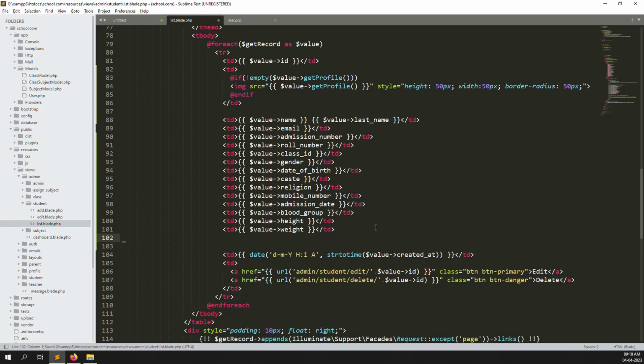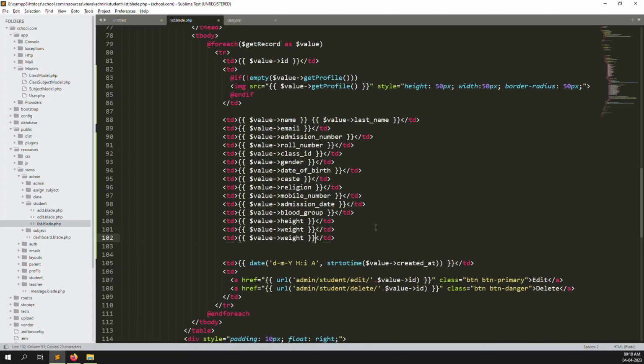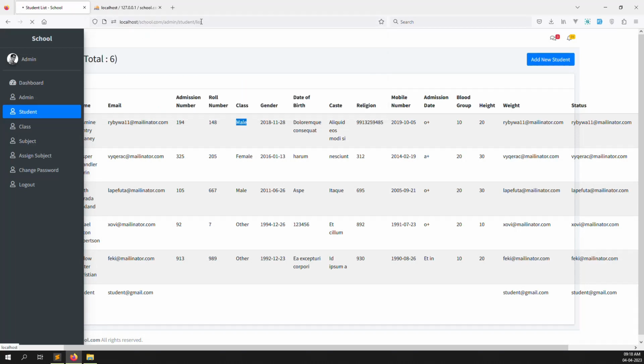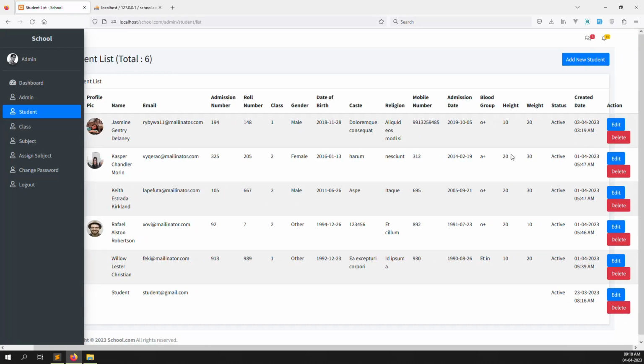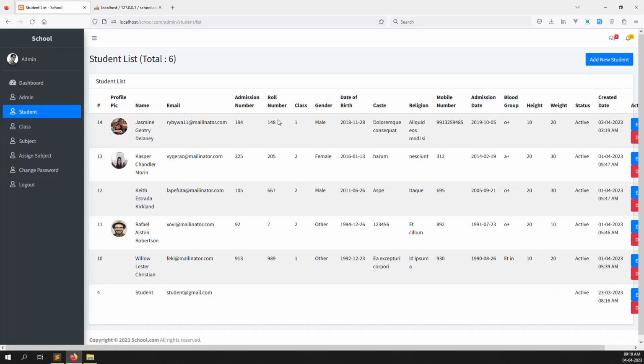Okay, let's remove that. We also make a status condition. First we need to make the condition: if it is equal to 0 then active, otherwise inactive. Here it is showing inactive. Okay, let's refresh the page. So you can see active and inactive, but date of birth and roll number are not showing.